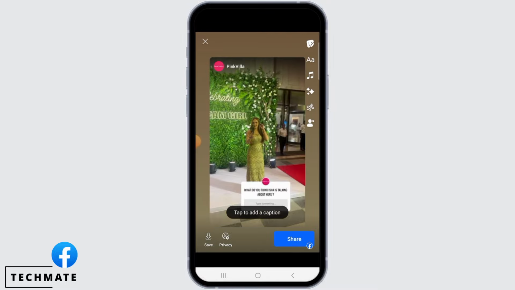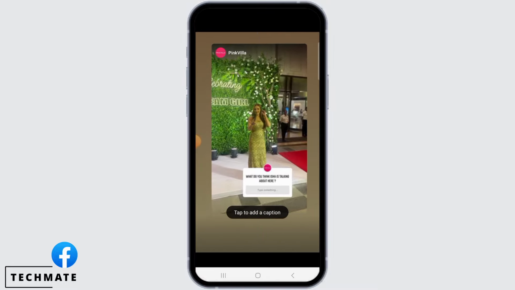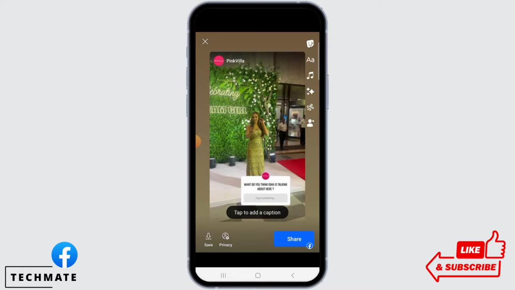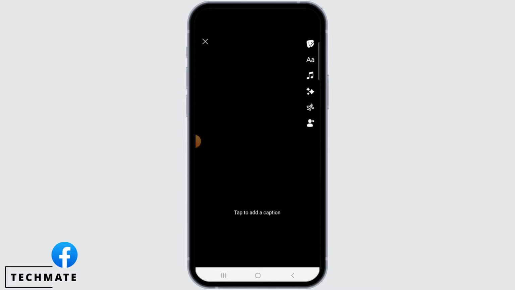Now over here you have the option to edit this story, so you can add filters or music, captions, whatever it is that you want. Once you do that, tap on share.